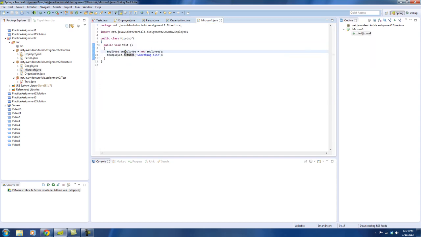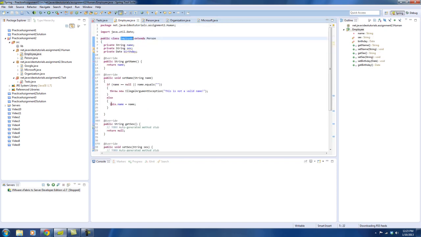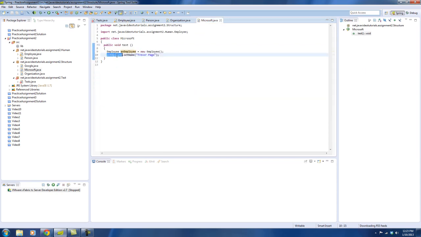So, for example, I've instantiated this employee object. And then when I say an employee here, it's actually referring to the instance, the actual created employee, the unique employee that I've created. So when I say set name and pass in a name for the person, which should probably be something like Trevor Page, then in here, the this refers to the actual employee, which is this employee. Okay, so you see how that works?